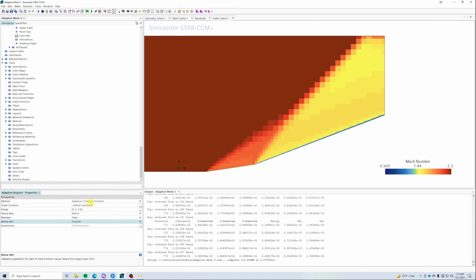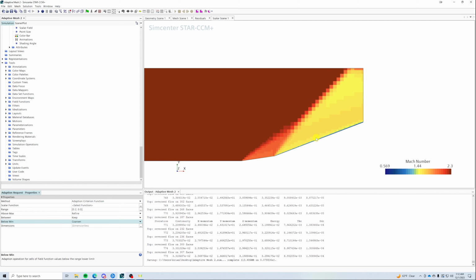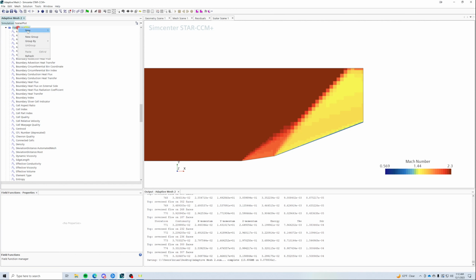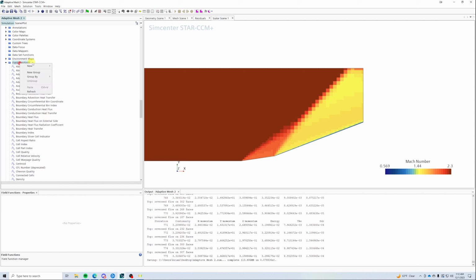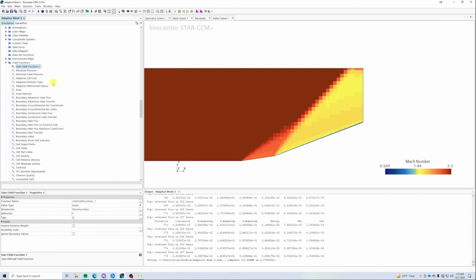But we need a field function to look at. You can't just pick pressure because you can have big cells and big values of pressure. We need to create a field function that looks at not just a value we care about, but also a combination of that and the size of the cell. So I'm going to go down in tools under field functions and make a new scalar field function that we define.